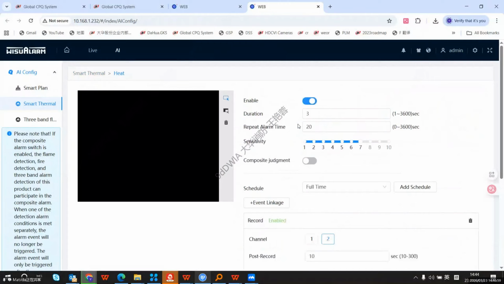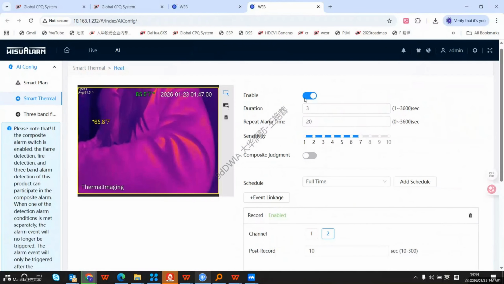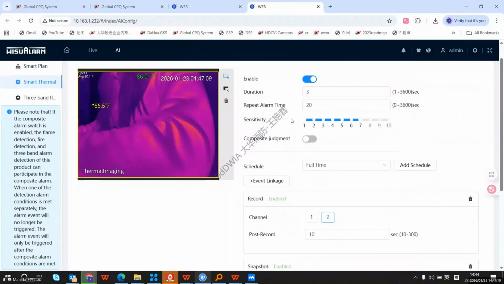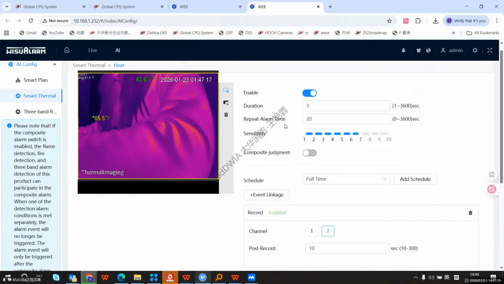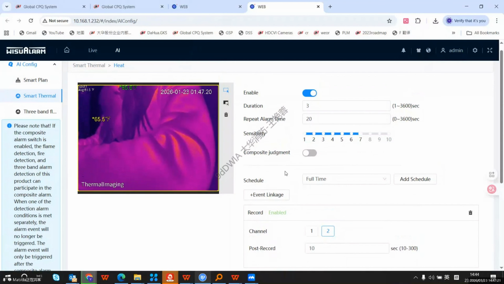For the heat detection, we also need to enable here. There is a duration time and a repeat alarm time, which we can set here. And we also can set the sensitivity. The bigger the number of sensitivity, the more easily the alarm is triggered. And also here is an option for composite judgment.